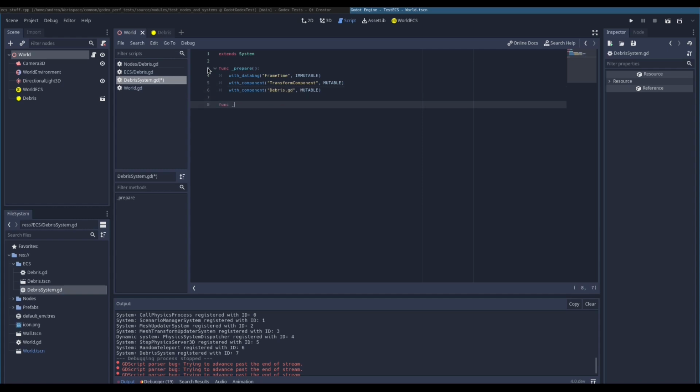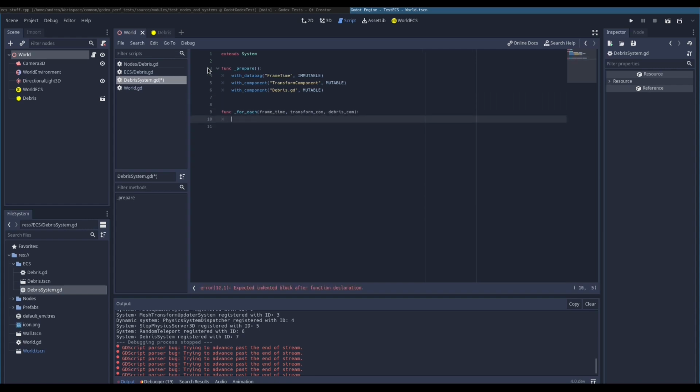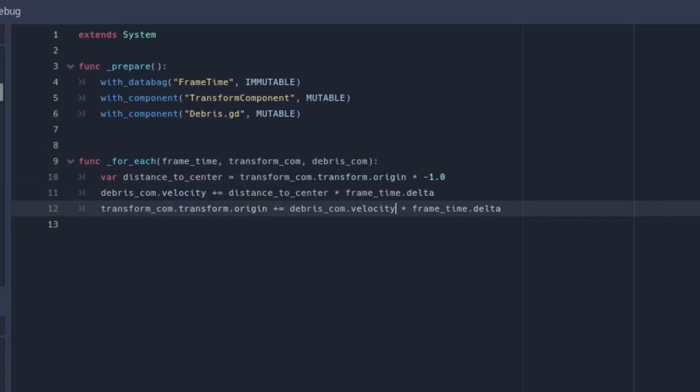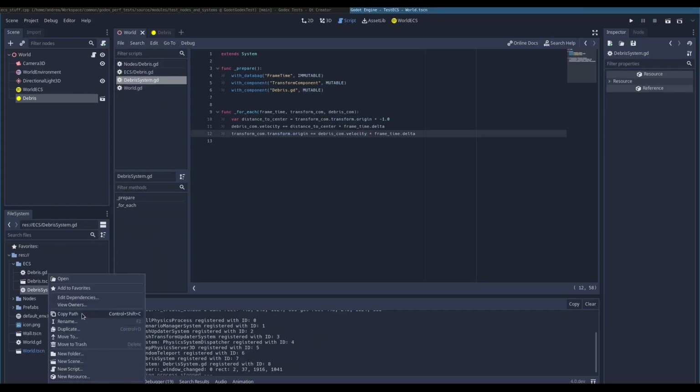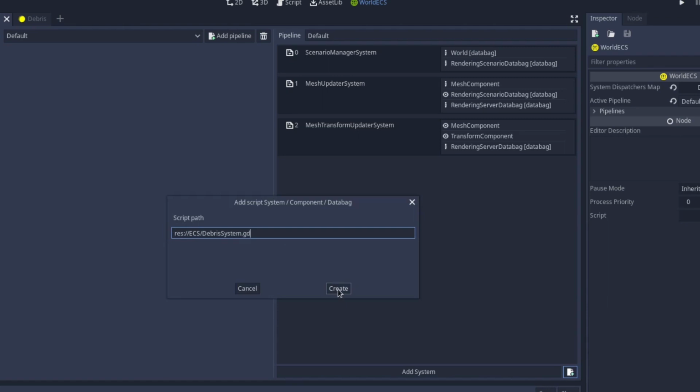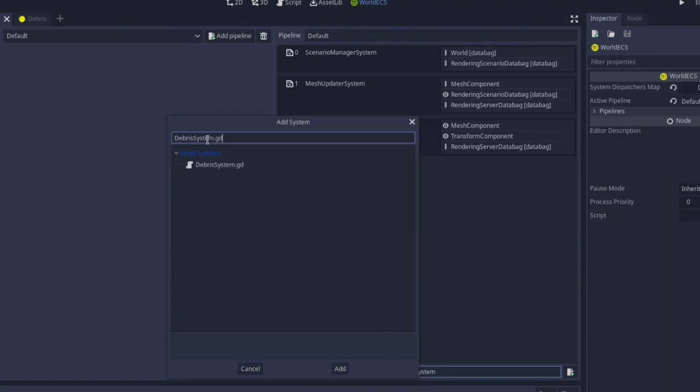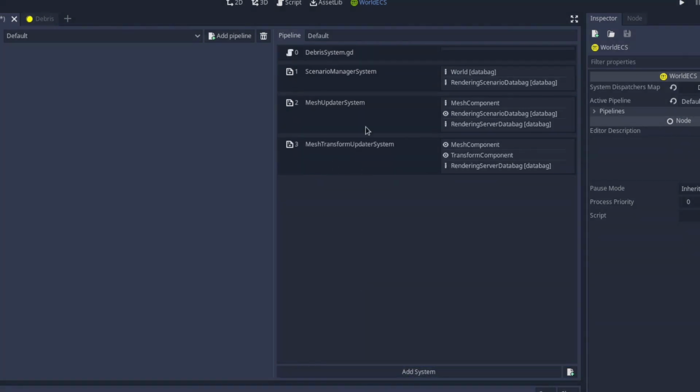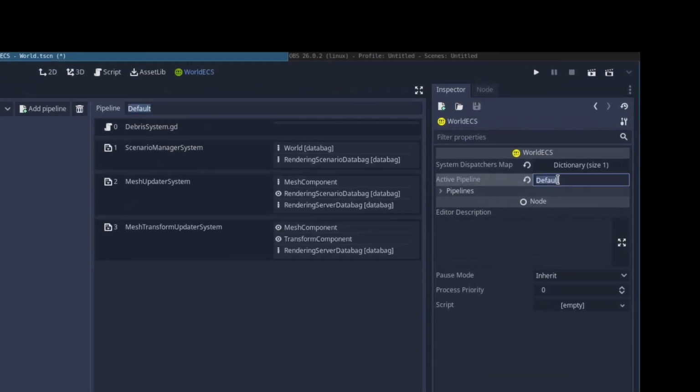The function for each, instead, is called for all the entities that have both the transform and the debris.gd component each frame. The code I have here accelerates the debris toward the center of the scene, making it oscillate around the center. The system is now ready to be registered as we did for the component. Now we can add it to the pipeline and move it to position 0. Make sure the pipeline is set as active and play the scene. The debris is no more stationary, rather it's oscillating around the center.